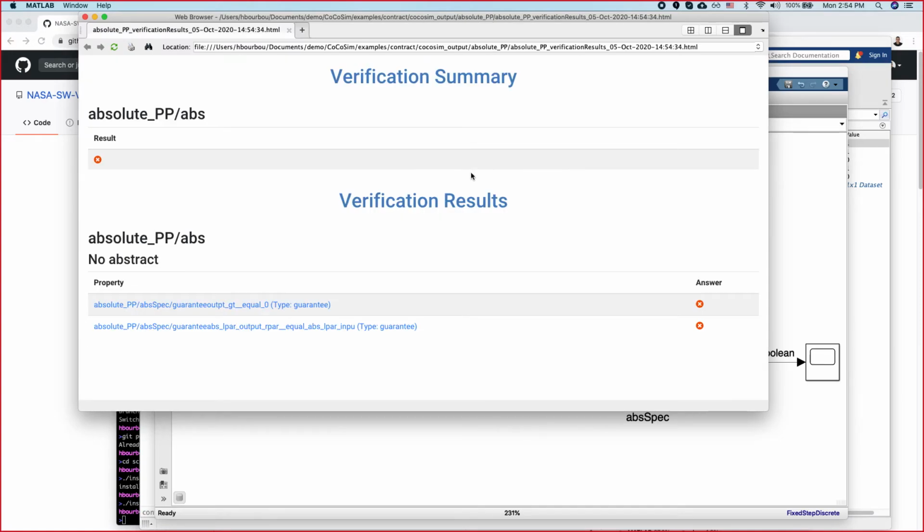The verification results reports are in HTML format. It's telling you you have a subsystem that you wanted to verify, and the contract is invalid, which is the red flag. And it tells you that you had two properties. The first one, guarantee output greater than or equal to 0, and the second one, the absolute value of input is equal to the absolute value of output.